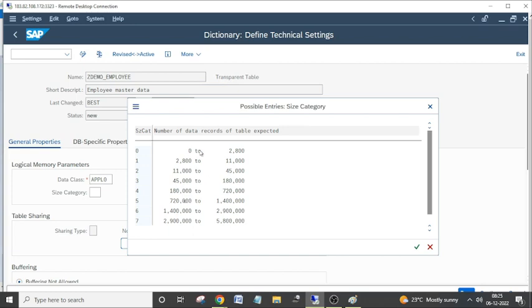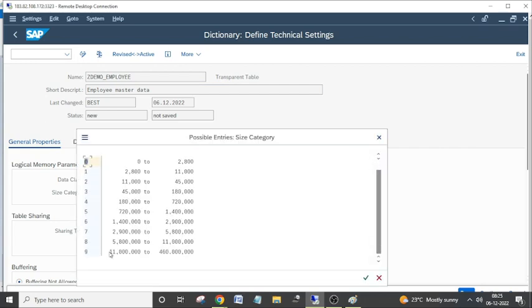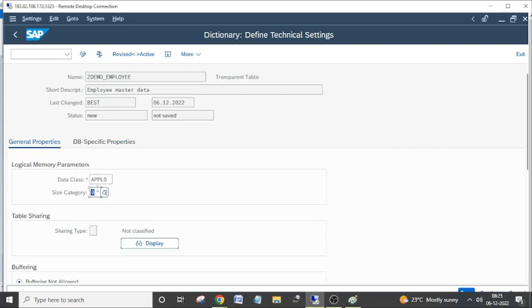So in my case I am selecting 0. If you select 9 for this table, what will happen? It will occupy unnecessary space in the database table. Even though it is not required, a huge space will be allocated for this table, right? It is a waste of database memory. So I'm selecting size category 0. If there is any change in future, I can change the size category also. Go to the table and change the size category. Clear?